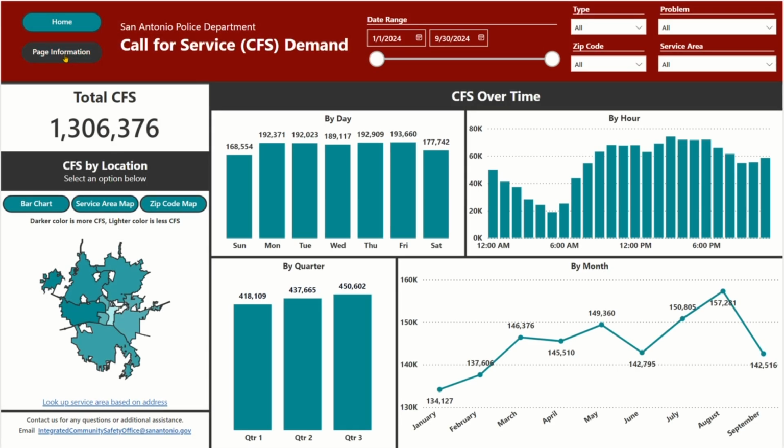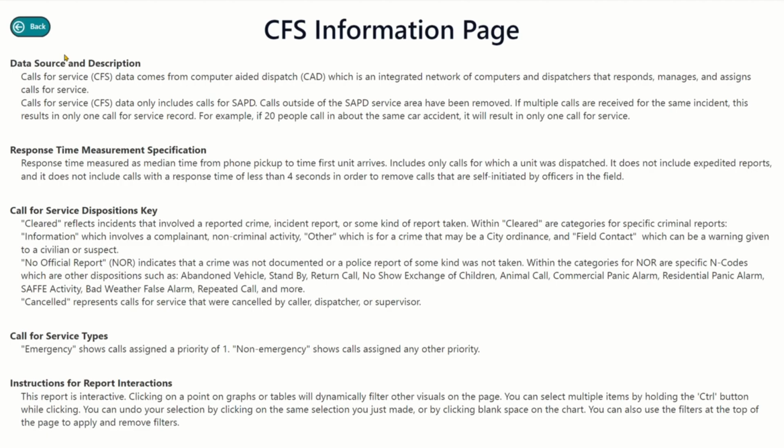On each report, there is a Page Information button. When selected, it brings up a new page showing important definitions, information, and instructions. To get back to the report, select the Back button.